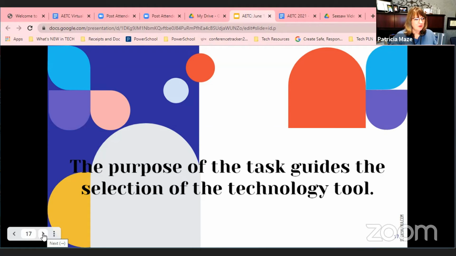One of the quotes that he said is, the purpose of the task guides the selection of the technology tool. So if we begin to really think and make sure that we are answering that, what is the purpose of this task and what's the best tool, and maybe not have to have 10 tools, but focus on that one tool, or maybe it's 2 tools, I would not bog yourself down with all the tools.